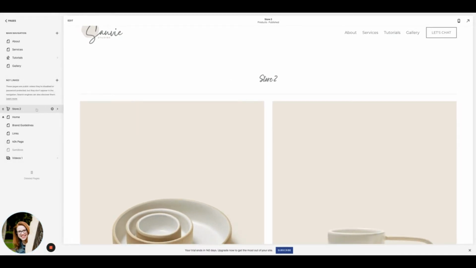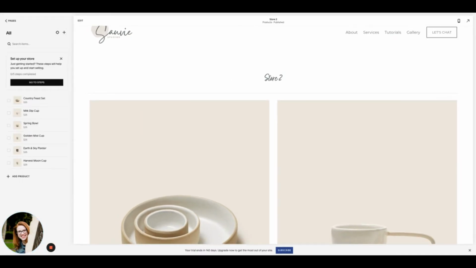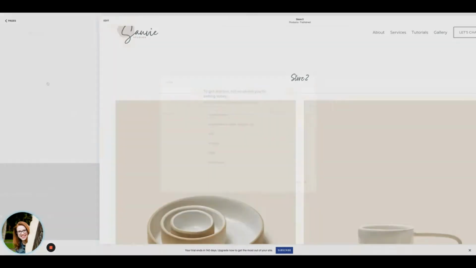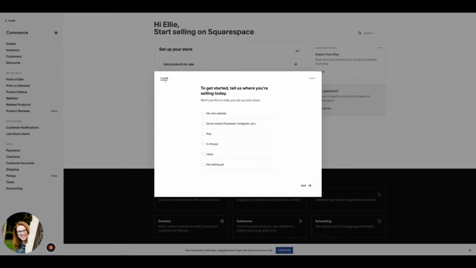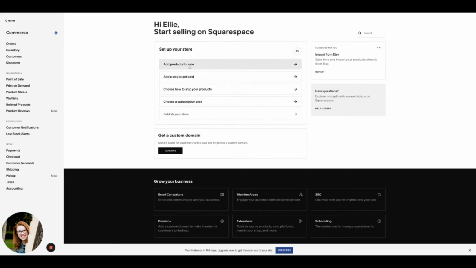And then it gave me the option of how I wanted it to look. Now, inside the store, you can see it will give you prompts of how to set up your store. When you go to these steps, it will say that you need to add products, that you need to add a way to get paid, that you need to learn how to choose how you want to ship these things, and you have to choose a plan if you haven't paid for your Squarespace subscription yet, and obviously publish your store. Now, if your website's already live, these two are already done. So it's just a matter of these three things here.